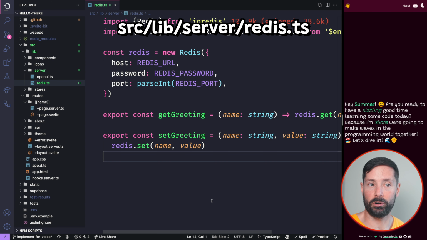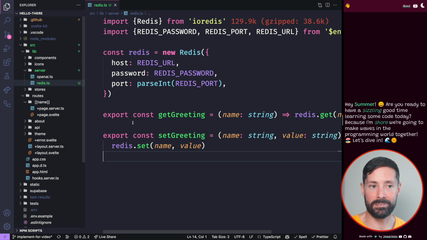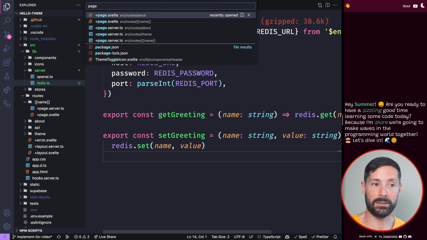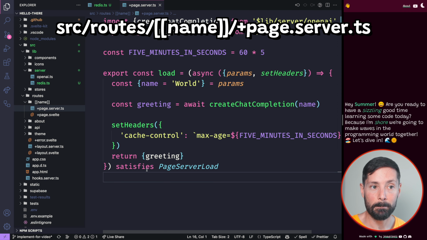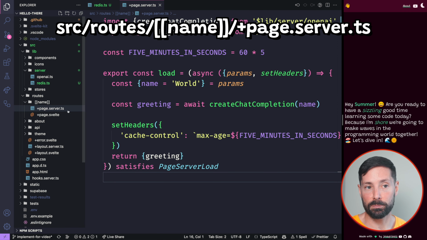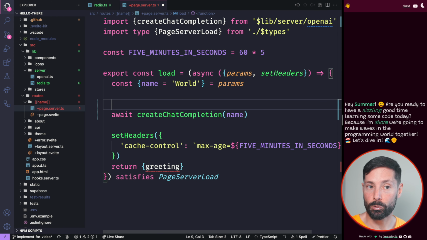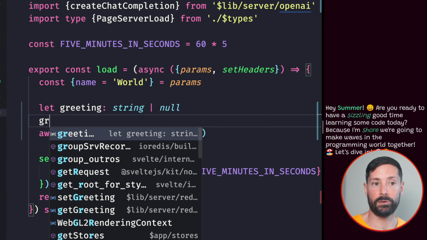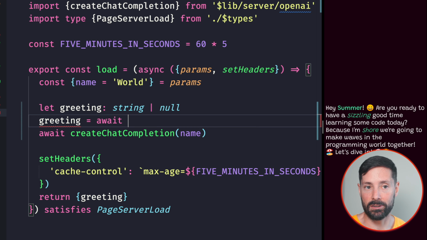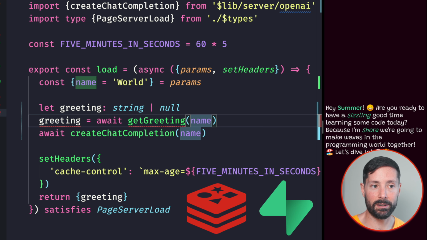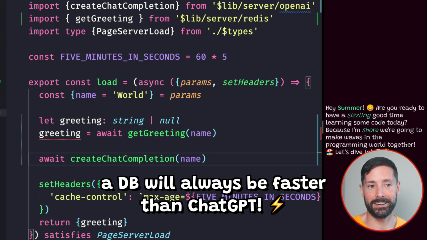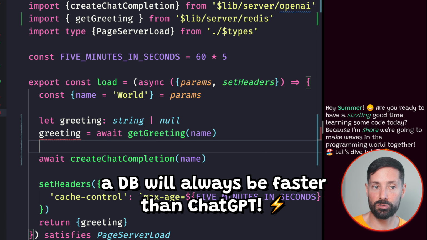If you're looking for a more elegant solution, it would be sweet to add a database layer to the app. I'm leaving this as homework, so I will be breezing through the code. We can still have an HTTP cache, as discussed, but we can also tweak our +page.server.ts to first query a database for whether we've already got a greeting for a given name. No matter if that database is Redis or Supabase or whatever, getting a record from a database will always be faster than the OpenAI call to create a new chat completion.